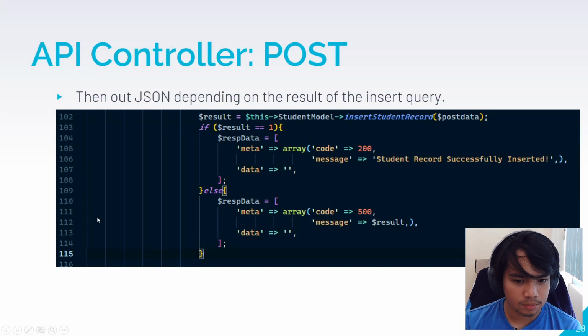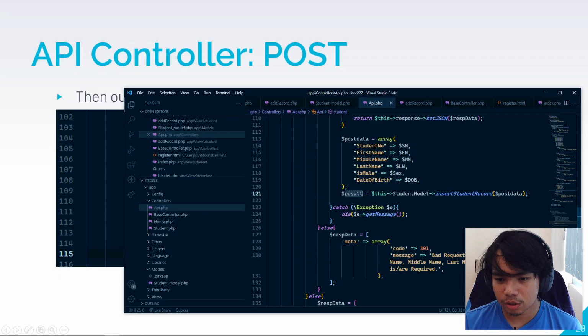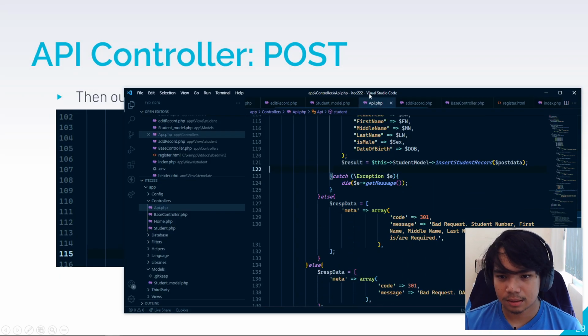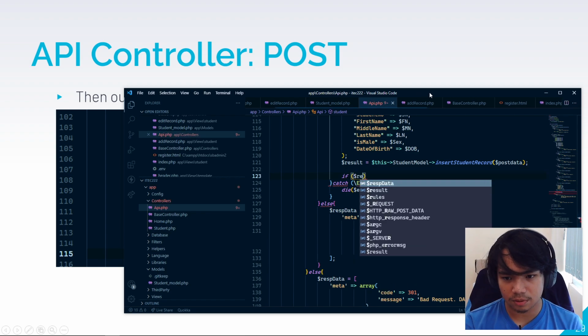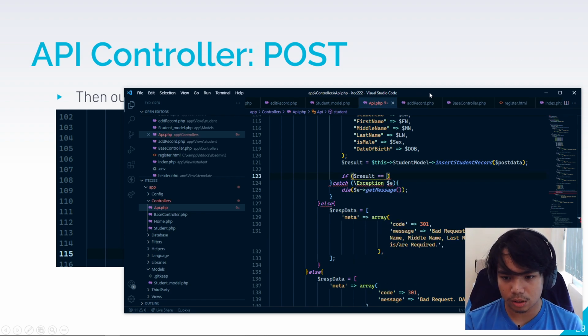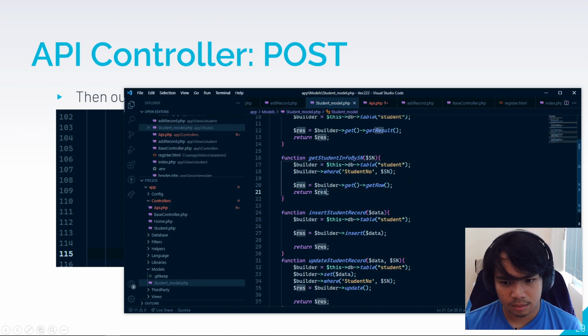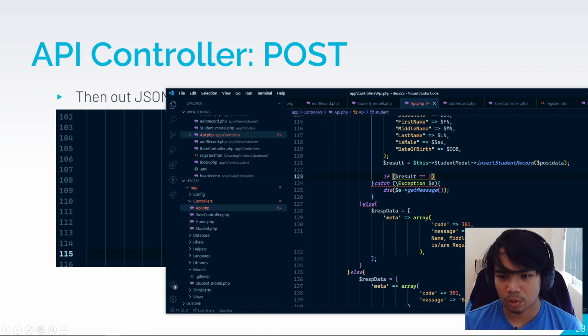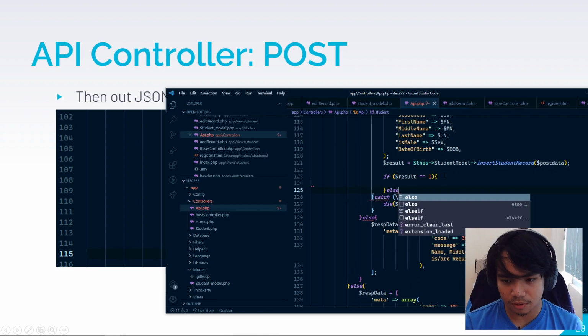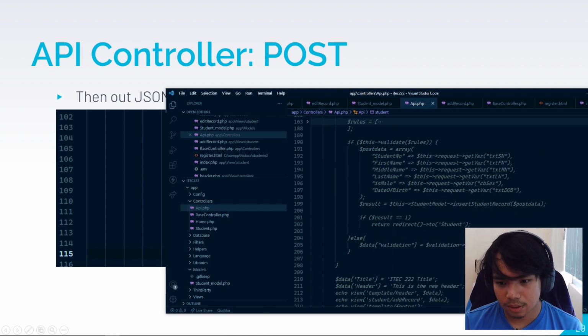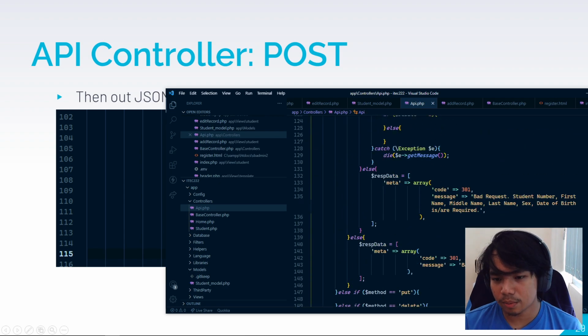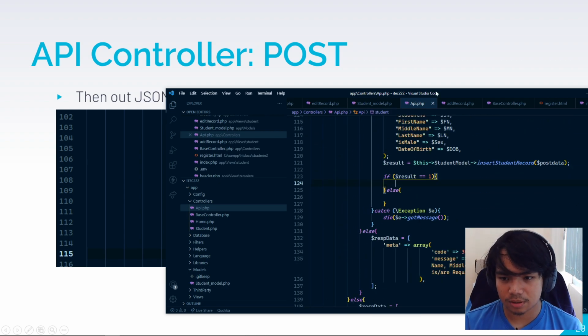Okay, so if successful, if the result is 1, then it is a success. So if result is equal to 1, check. Insert returns 1 or 0, 1 meaning that insert is successful. If result is 1, meaning it's successfully inserted.